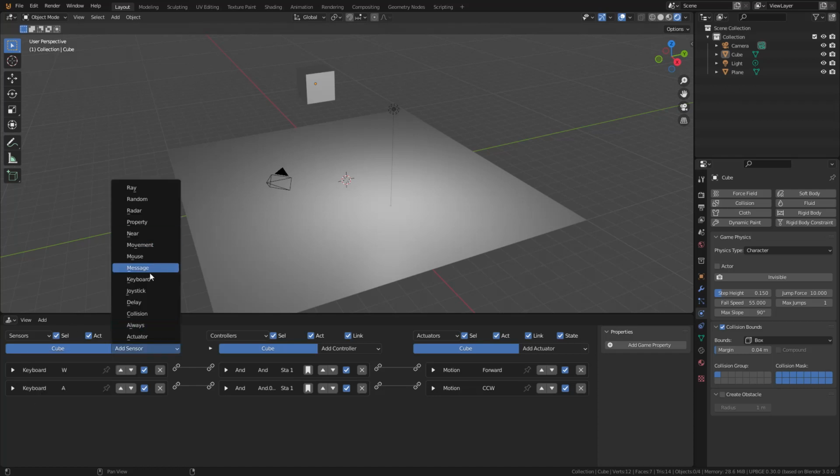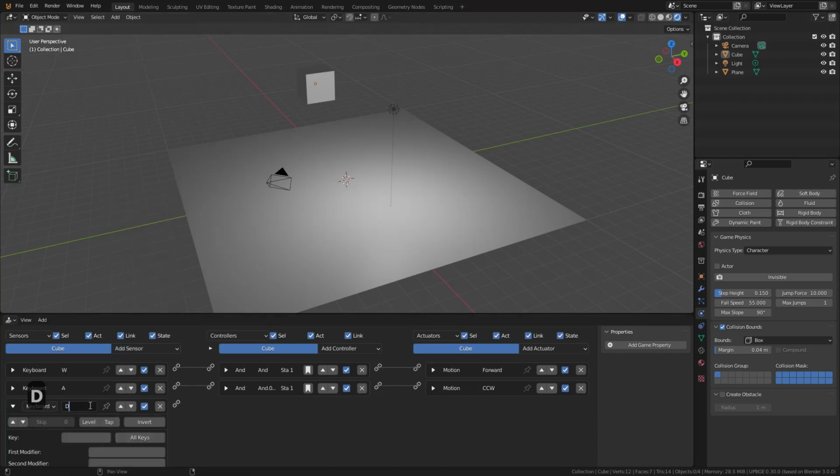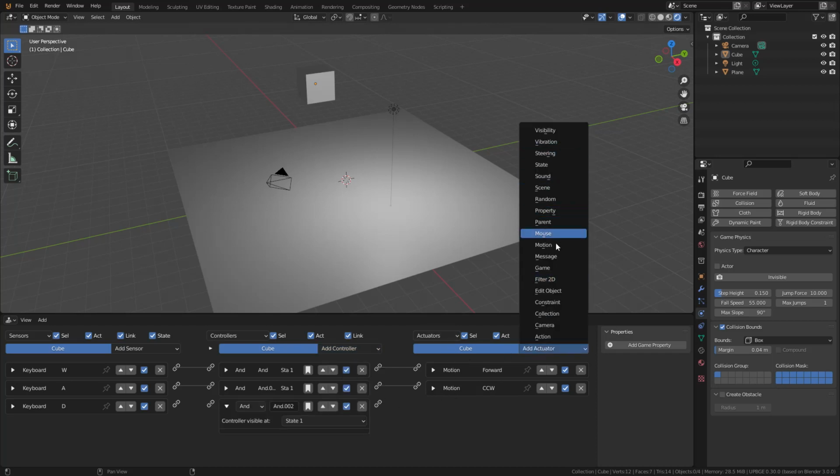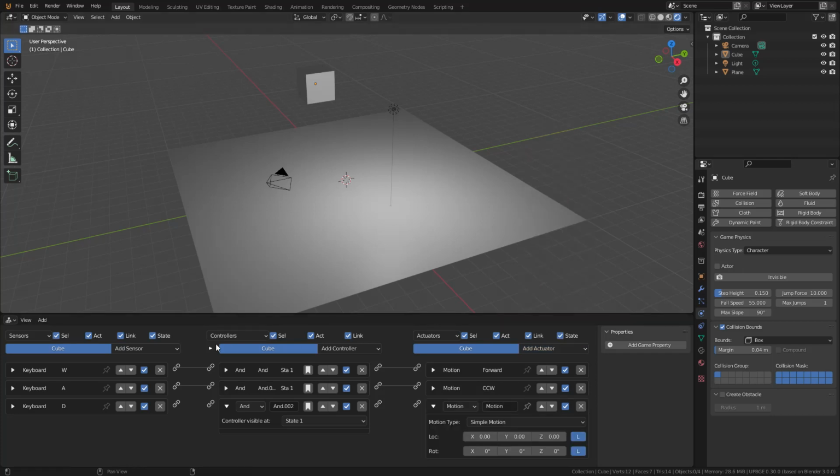We can go ahead and do that in the other direction as well. So for D, and remember, putting the name up here does not define the key. We actually have to press the block down here to define the key. I'm going to add another default controller, and I'm going to add another motion actuator. I'm going to rotate in the clockwise direction. If positive 3 degrees is counterclockwise, then negative 3 degrees along the z-axis is going to be clockwise. Connect these together.